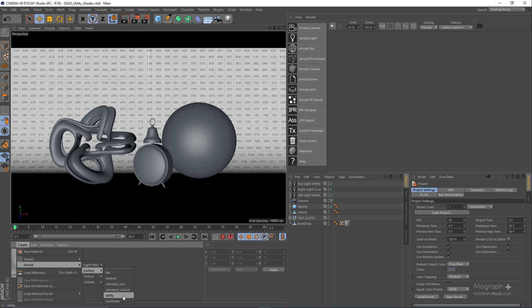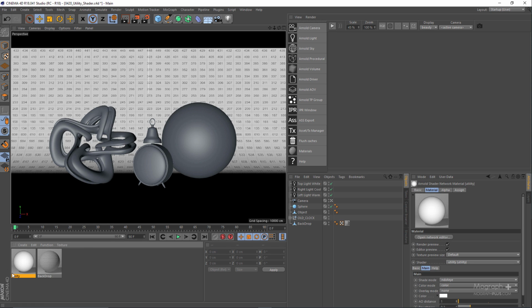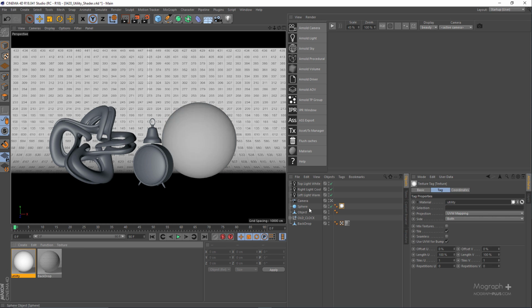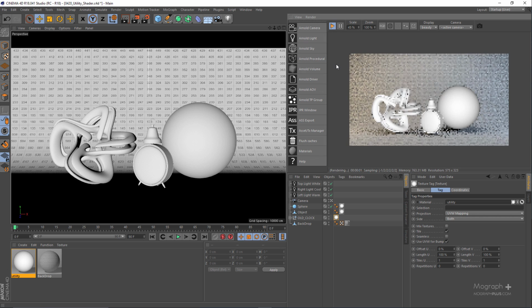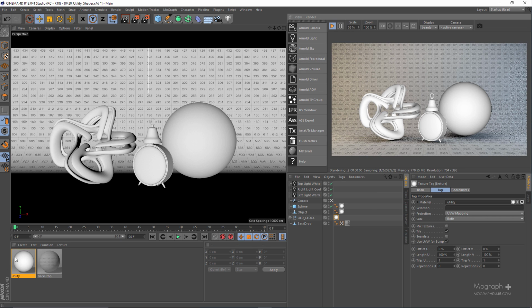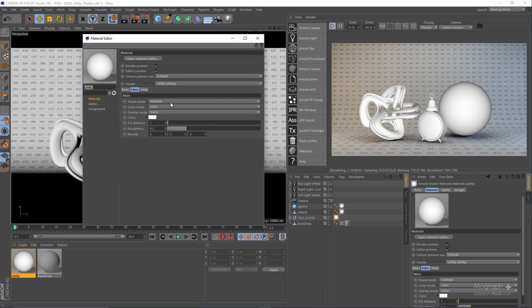So Material Manager, create Arnold, surface, and utility. And apply it to the sphere, to the abstract 3D object, and to the clock here. And let's run the IPR and open up our shader. We have shade mode, which specifies how the surface should be shaded. We have a few shading modes.